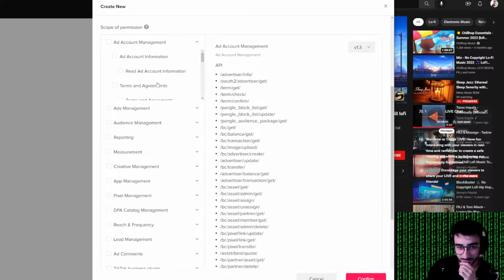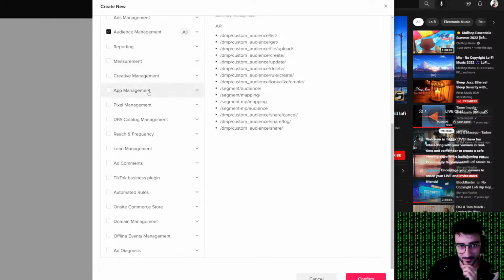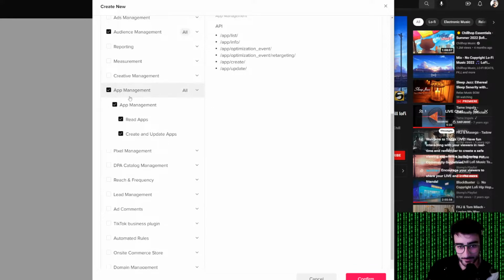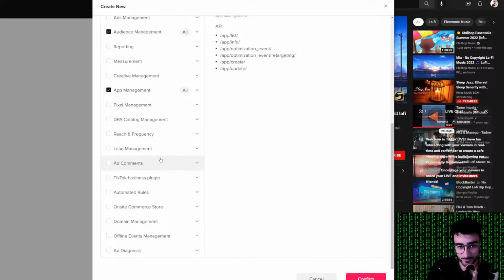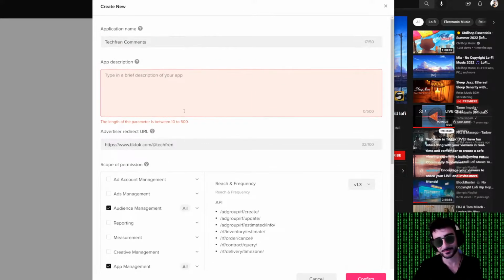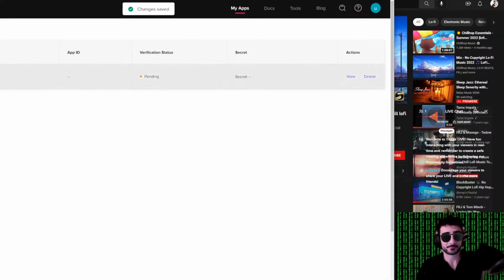Wait, do I need permissions? Ad management, audience management, custom. I don't know if that's... This does not feel right. I'll just say that much. Description. I don't even know if I need an app. I just want this API key.